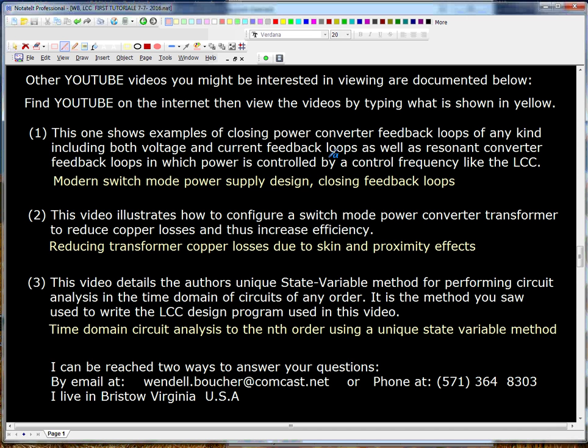This describes what we're talking about. You type this for copper losses. And finally, this one I did quite recently, details the author's unique state variable method for performing circuit analysis in the time domain of circuits of any order. And that's the technique I used here. This is the method you saw used to write the LCC design program used in this video, of course.